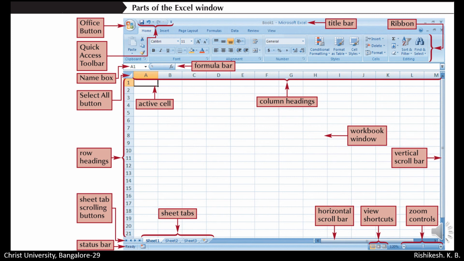13. To select all cells on a worksheet, use one of the following methods. Click the Select All button as you get to see on the screen, or press Ctrl plus A. It selects all the cells in the worksheet.